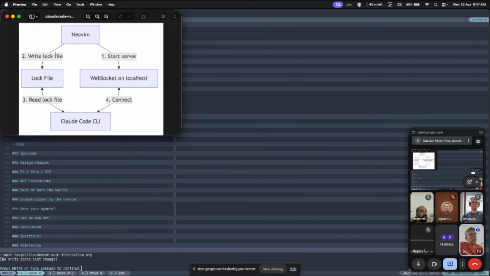That process writes to some log file that Claude and Neovim have a contract on. Claude reads that log file, finds out the Neovim process and connects to it. And then both of them start talking on a WebSocket. Let's see this in action.